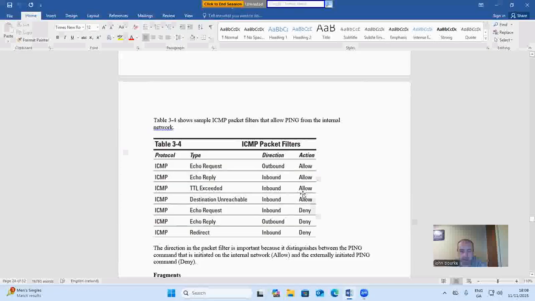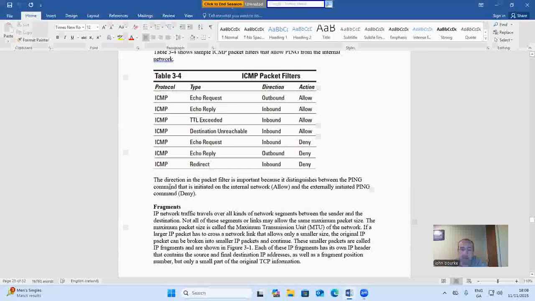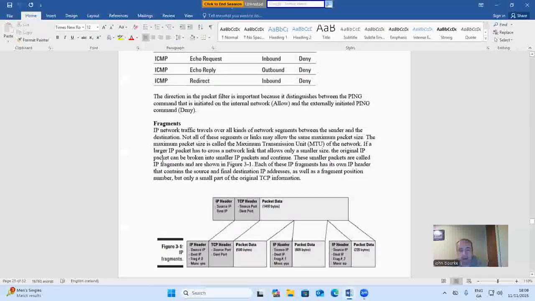So you can see here the direction in the packet filter is important because it distinguishes between the ping command that is initiated on the internal network, allow, and the externally initiated ping command, deny.